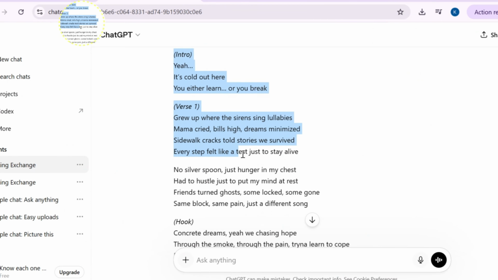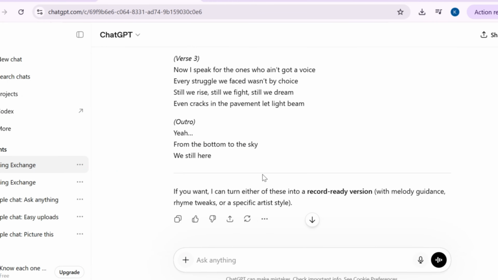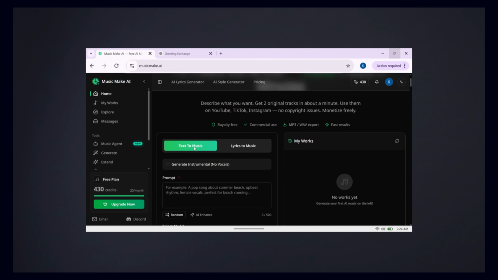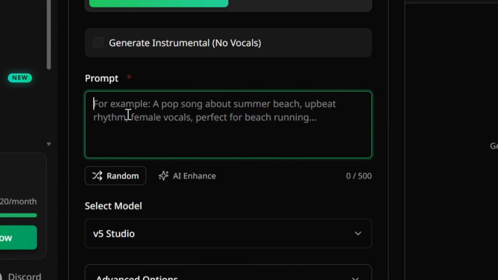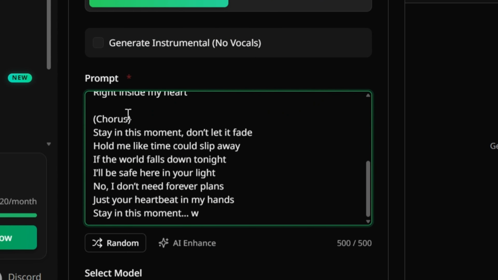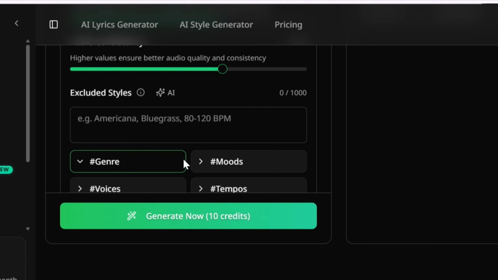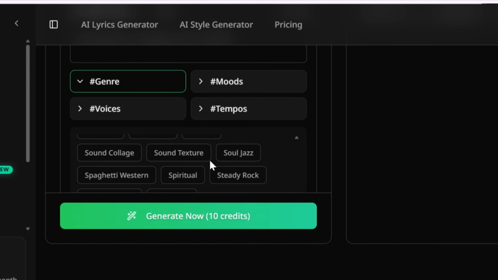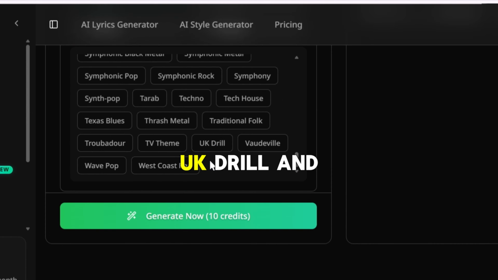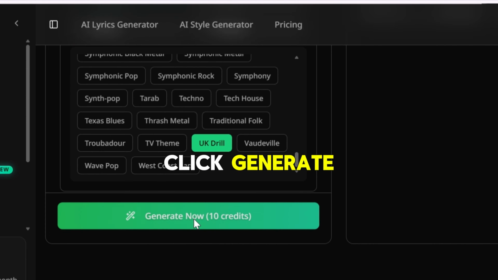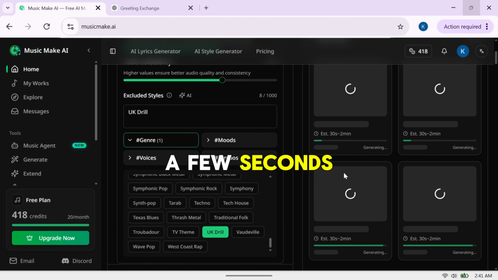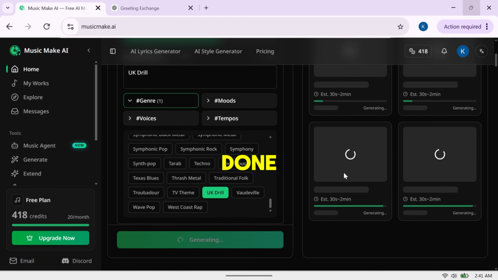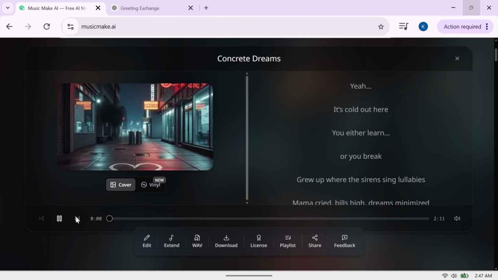Next, I'll copy the lyrics for the second song, the rap song. Go back to the platform and click on the text to music feature. Paste your prompt and lyrics right here. Now, you can select your preferred genre. There are plenty of genres and moods to choose from. I'm going to scroll down, select UK Drill, and click Generate. Let's wait just a few seconds while it finishes our song. And done. Take a listen.